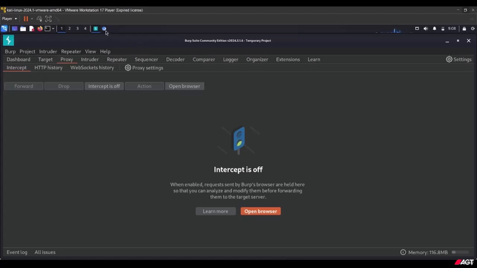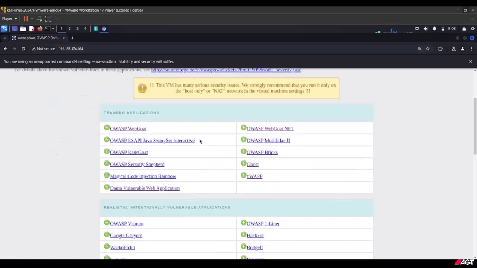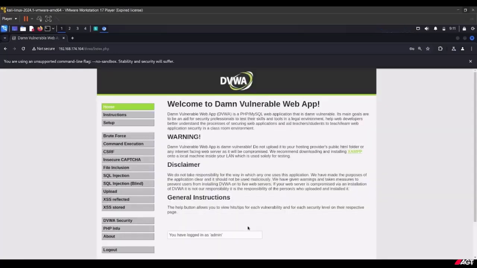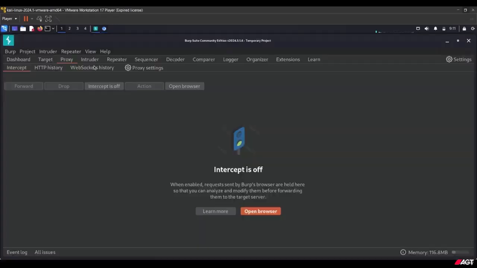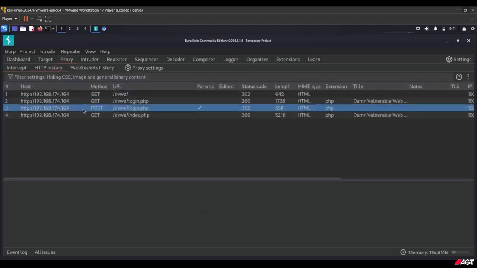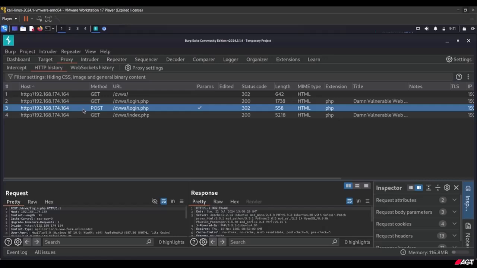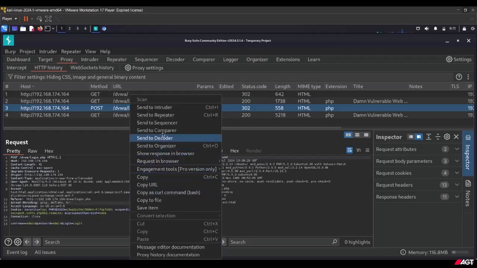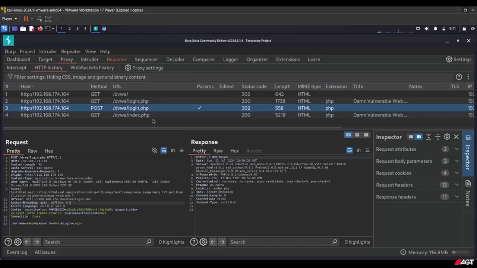So just open the browser and navigate to this IP address and then open VMWare. Then log in using the credentials admin as username, admin as password, then click login. When you log in, the application generates a session token to manage your user session. So let's go to the Burp Suite and check the HTTP history. Here you can check the post request, okay, in Burp Suite. And then you can see username is equal to admin and the password is equal to admin, right? We'll send this request to the repeater, not sequencer, repeater, okay?